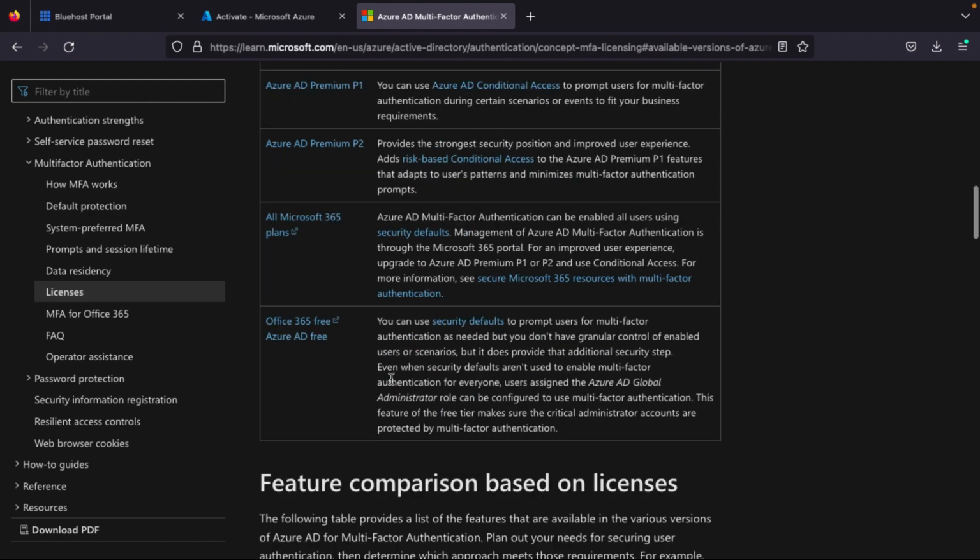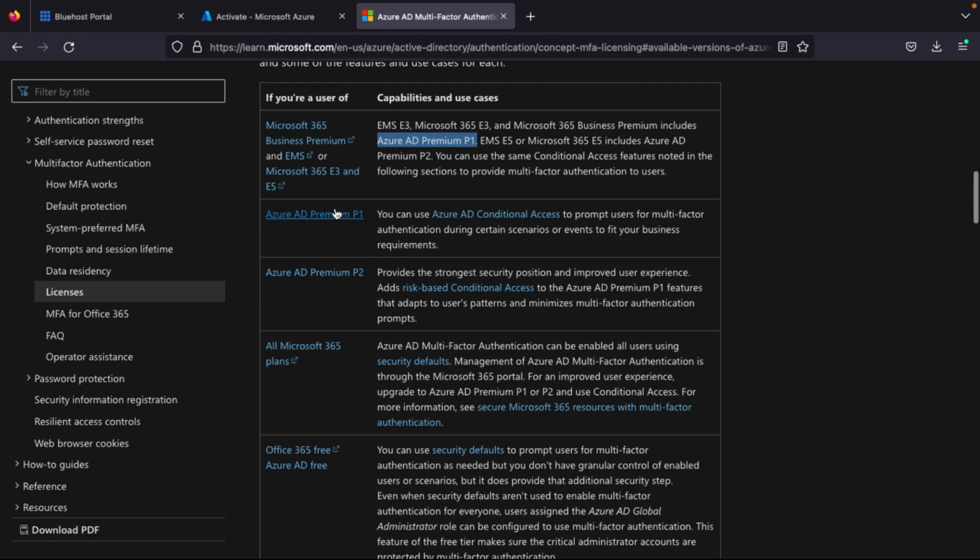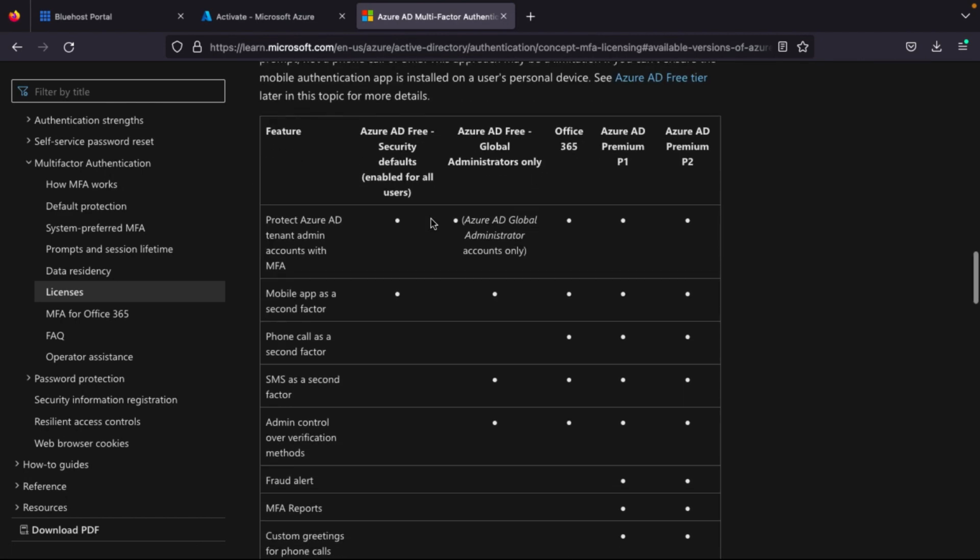Okay, it's separate because I think E3 and Enterprise Mobility Security are available. E3 and E5, Business Premium, is like Azure AD. Okay, so the difference is here. Azure AD Free and this one are the same. Nothing changes. When you make the portal, you automatically get this.